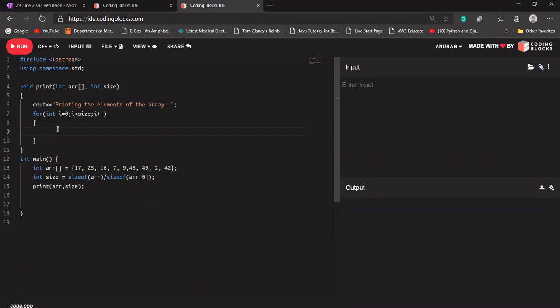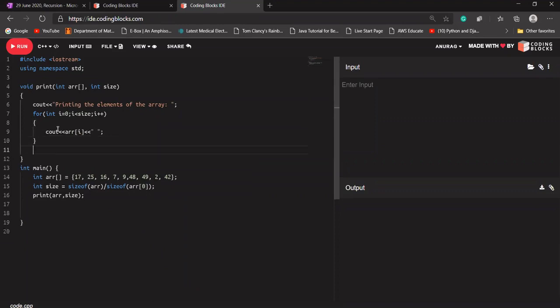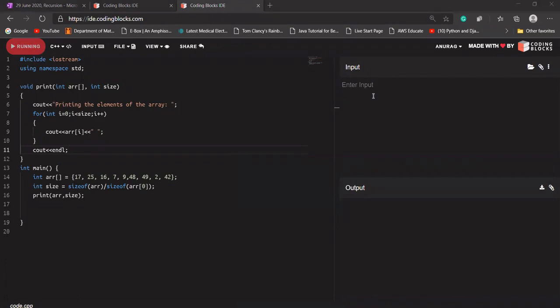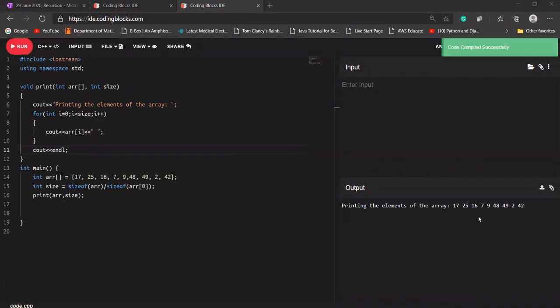Okay. So cout array of i, space. Okay. Let's change the line here. Let's see whether our print function is working on it. It should just print the array. Okay, it is printing the elements of the array.